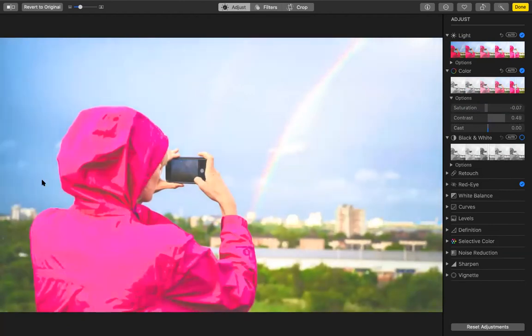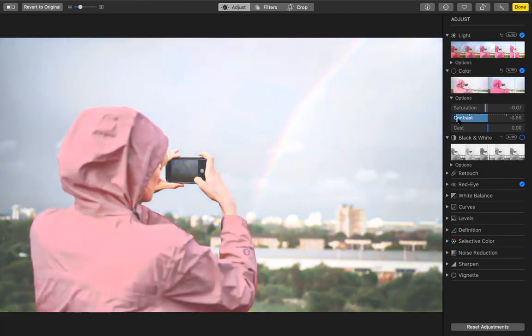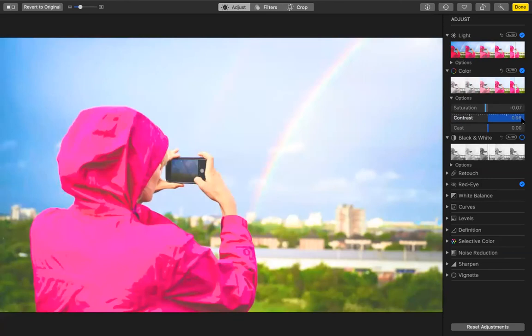Okay. And then contrast is again similar to the last section, because in the last section, the contrast would use the light of the photo to adjust, and this section would use the color to create the contrast. So if we go up here and then down here, we can see there's a lot more contrast. And finally, cast will allow you to change the overall appearance of the colors in the photo.